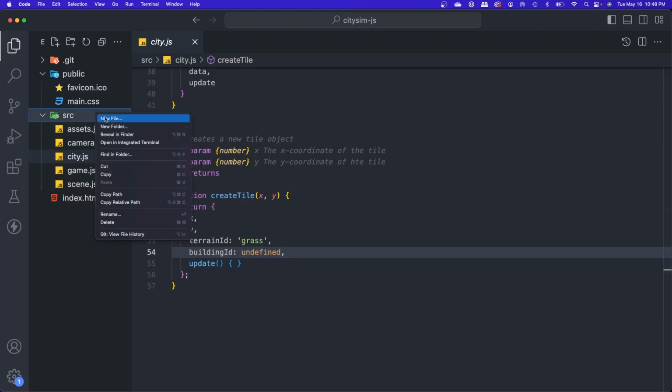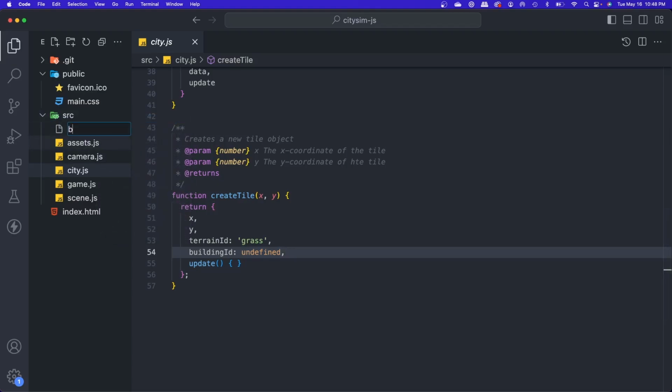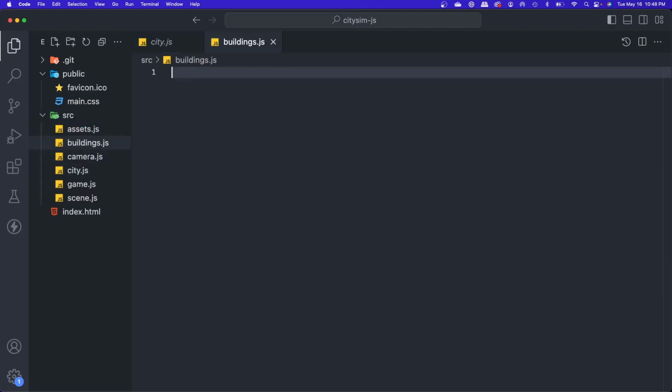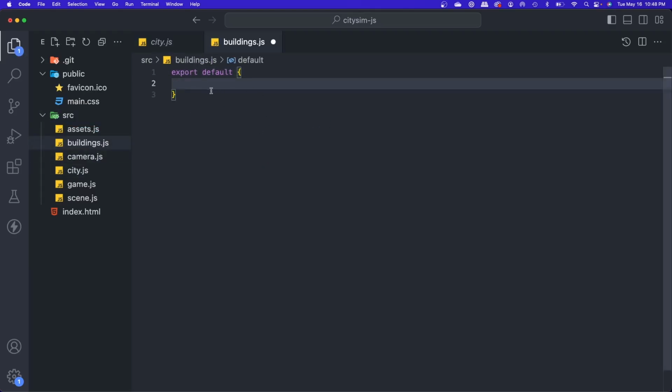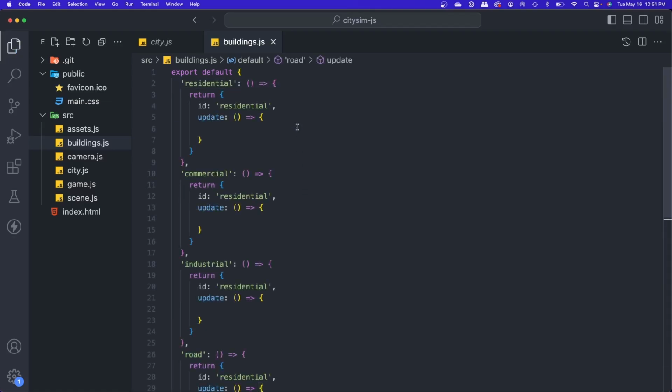So I'm going to create a new file. I'm going to call this buildings.js. And in here, I'm just going to create a new object. That's going to be my only export. And this object is going to be a factory of sorts. By that, I mean it's going to contain a bunch of functions that I can call that will create my building objects.